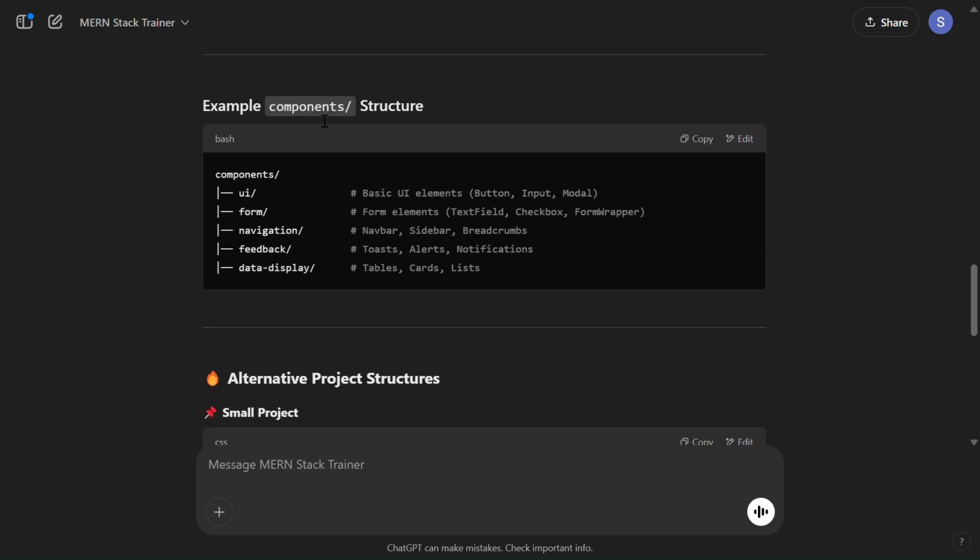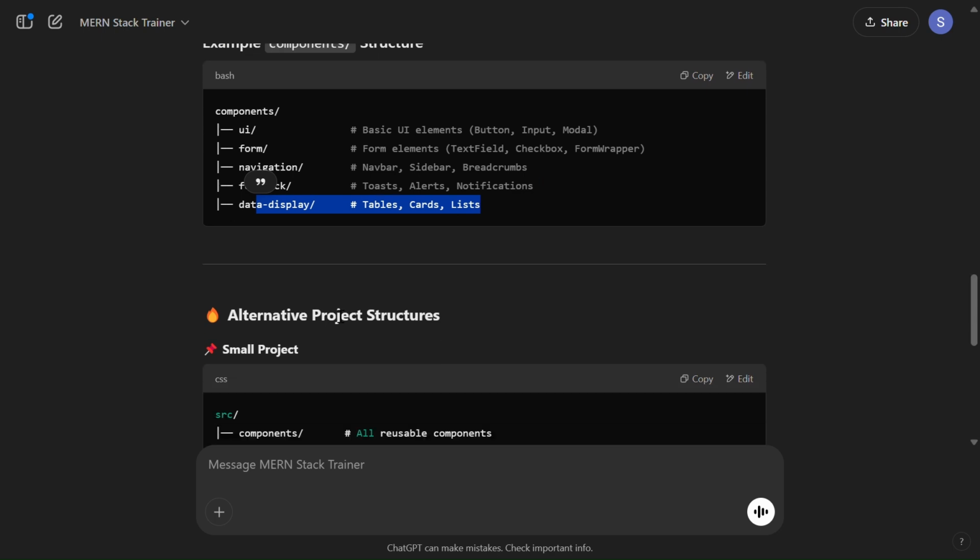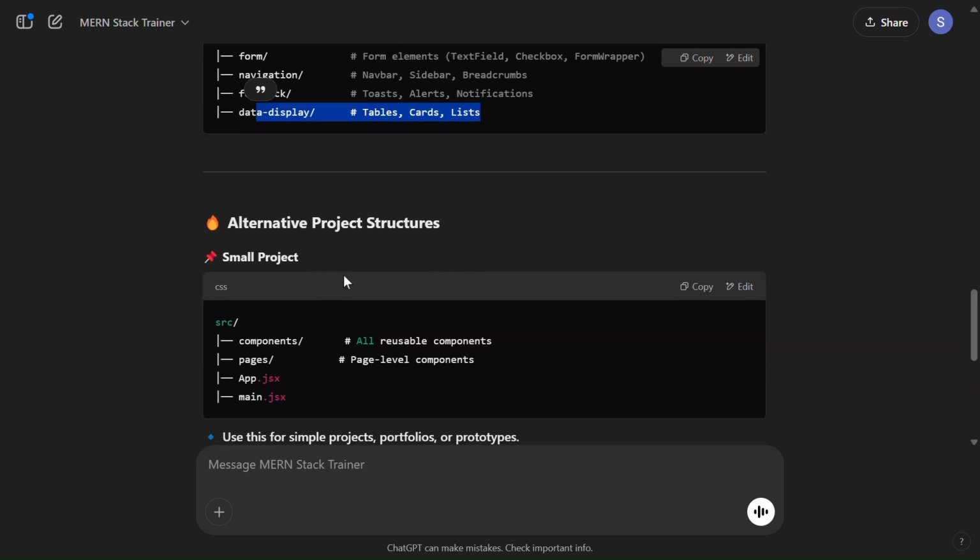So it has given an example component structure for a React app or project, and it says that in the components folder we can keep different folders for UI, user interface, form, and a different folder for navigation, like navbar and sidebars. Feedback can be kept in a different folder, and for data display, like tables, cards or lists in our website, we can use a different folder as well.